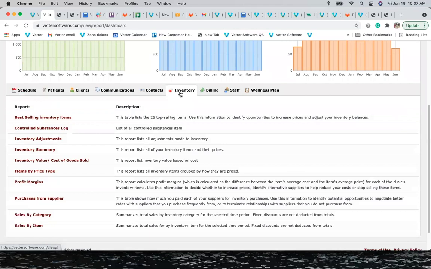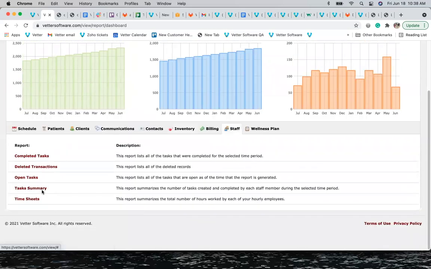If the clinic needs to access information regarding the inventory, we have all these reports available under the inventory module that you can use. Purchase from supplier, and inventory summary if you want to check a list of all inventory items and their prices. Also, we have the task summary report that allows you to summarize the number of tasks that are created and completed by each staff member during the selected time period.